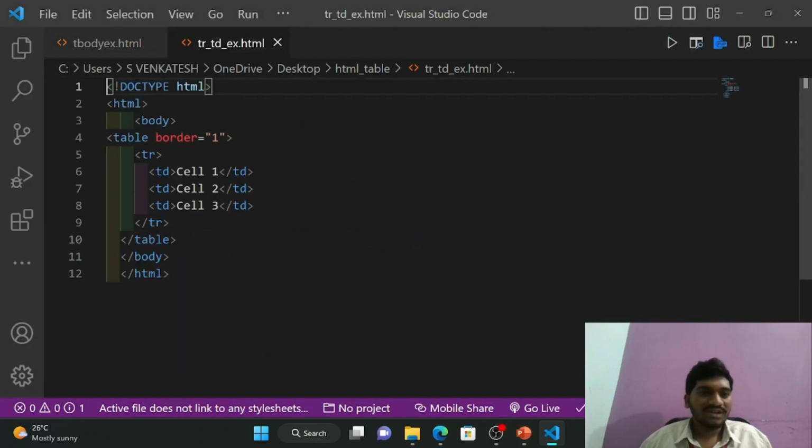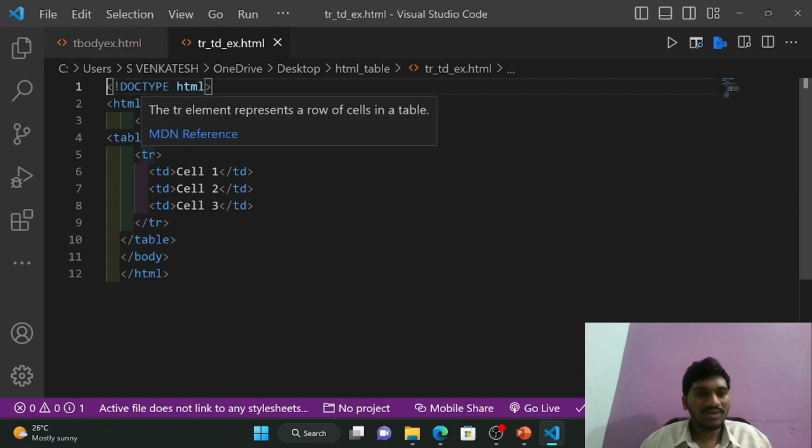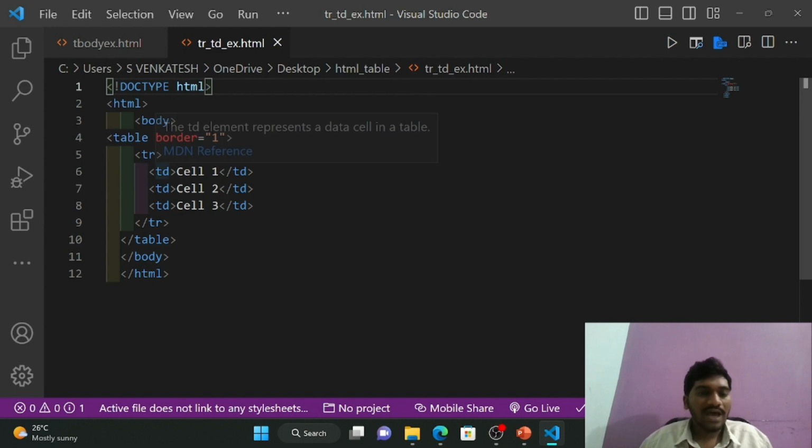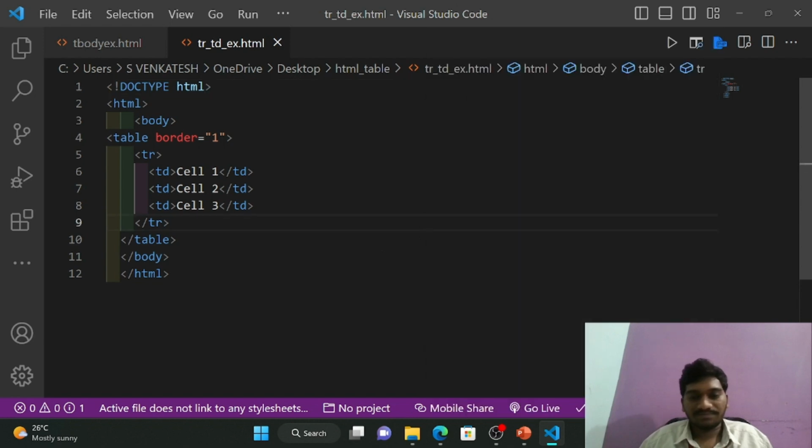See, this is the table row element's open tag, and this is the closed tag. In between, I have inserted the TD elements with the names cell 1, the table data cell 1, and the next one cell 2, and the next one cell 3. So let us run.